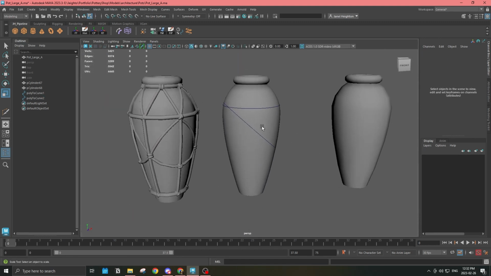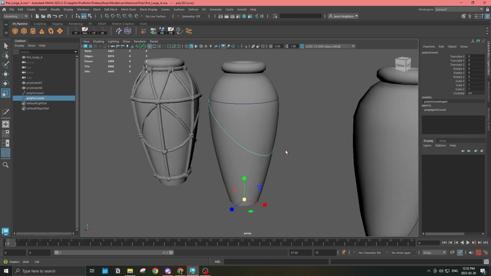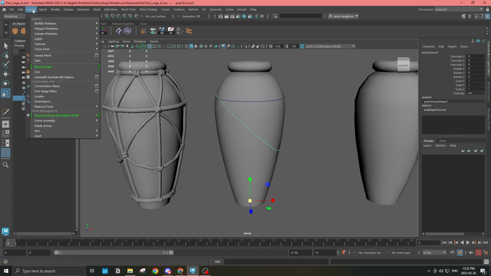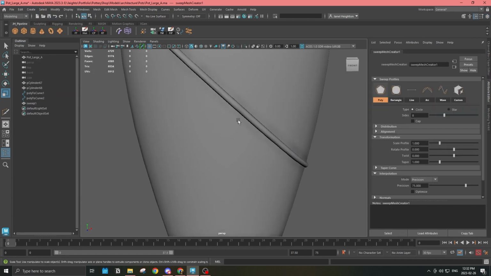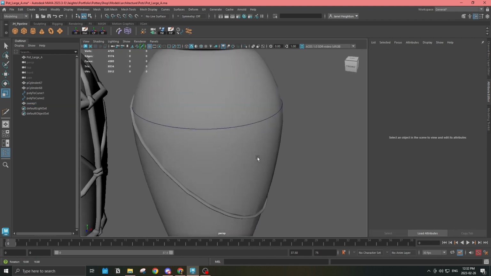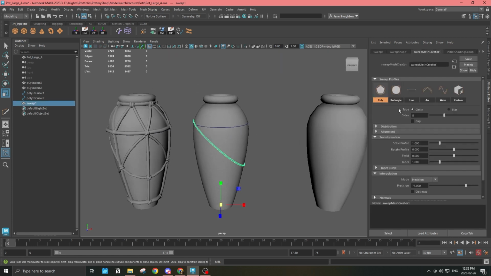So now I am going to use our sweep mesh tool. All you have to do is grab one of these edges and you can go up to create and then sweep mesh. And what it's going to do is create an actual polygon mesh that follows the edge that you've just made. And then you can see that it just perfectly matches our model now because of this.